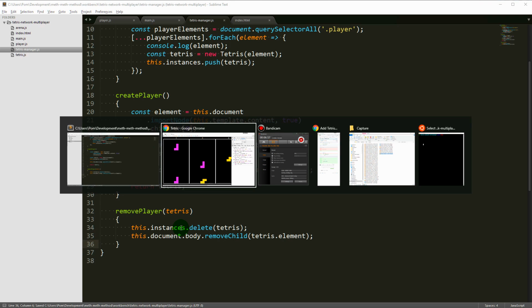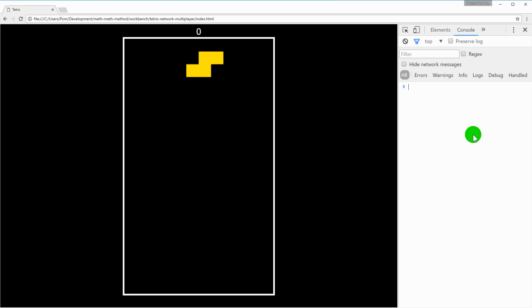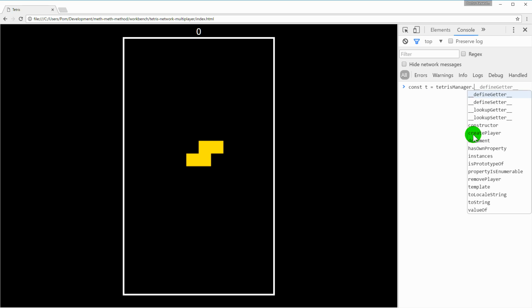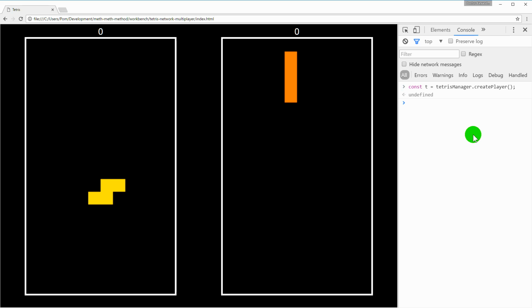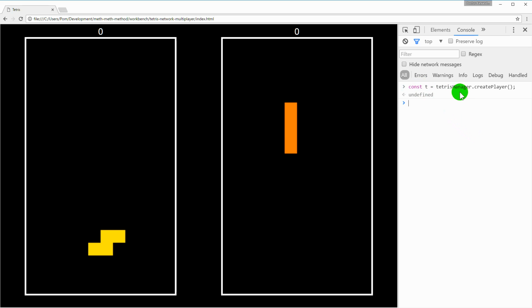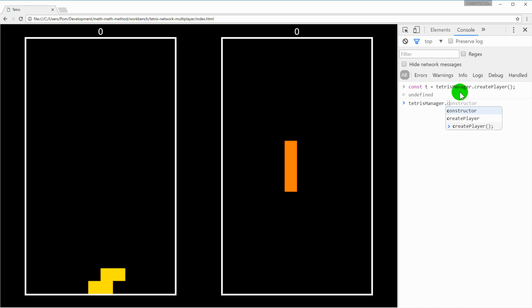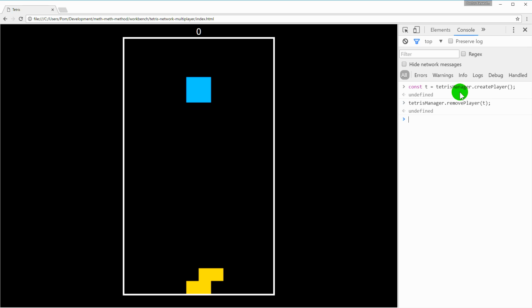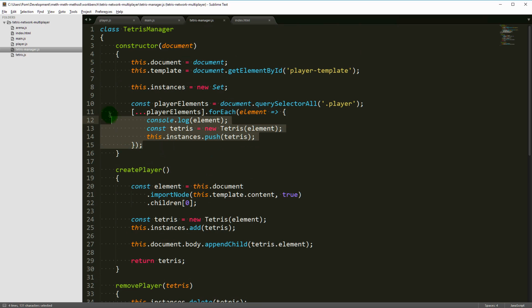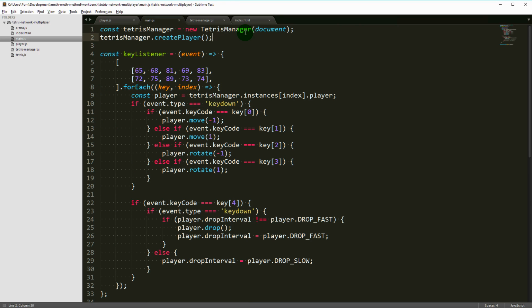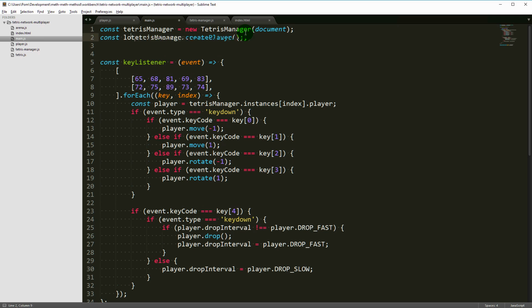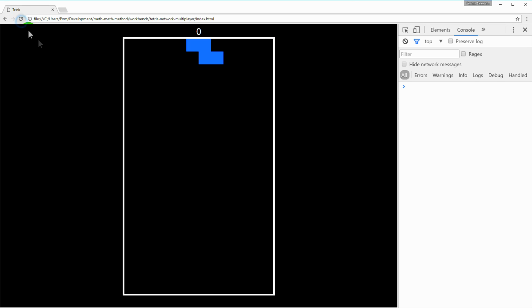So let's see if we can utilize this. Refresh, and we say const t: Tetris equals tetrisManager.createPlayer. Boom, it's there. And now we have saved this instance in t, so we should be able to run tetrisManager.removePlayer and supply t, and it should take it away. Perfect. Now we can remove this code that is no longer needed. And in the main, I want to make the first player this: const localTetris equals tetrisManager.createPlayer, and we say localTetris.player here instead. So we refresh and make sure that it works, and we have a local Tetris instance here.